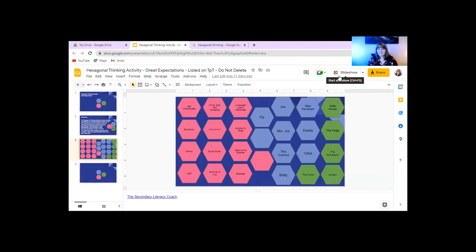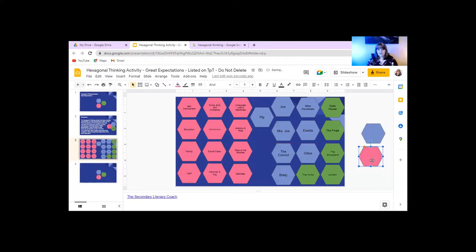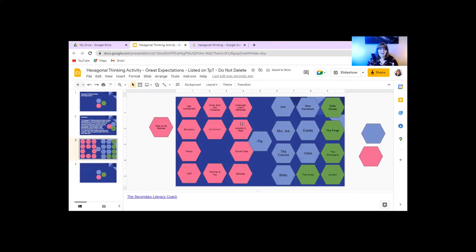Students go to slide 3. Here, they don't put it in presentation mode. Instead, they begin moving these slides around so that they can make connections. So Pip is kind of the central character. He is the protagonist. So I'm going to put him here. And some things that become very, very evident and important to him is social class, ambition, and hope.